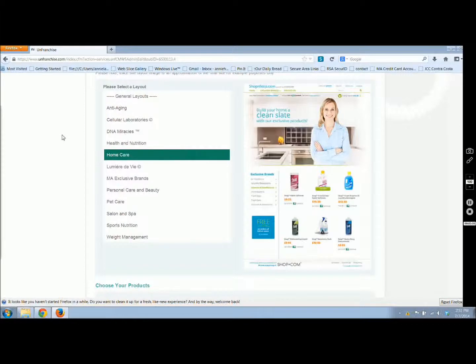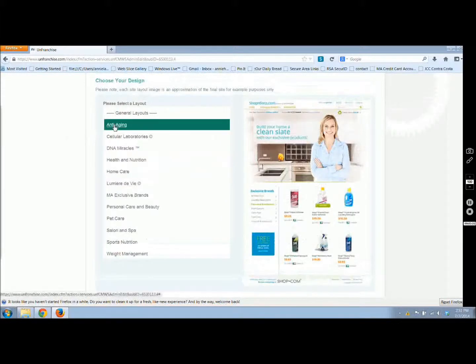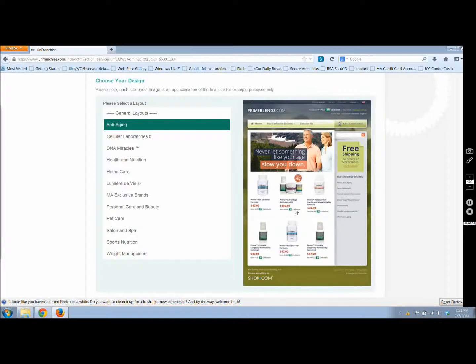As far as the layout, this is where we choose our design for our mini website. You can see on a preview, for instance, anti-aging. You can see what I mean by you're basically going to feature an exclusive set of products. This is going to become your specialty, what in our industry we call a capture page. The whole point of this is that you're making a specialized website to capture a particular audience that you're looking to either recruit or sell to. This is not a generalized website like shop.com. This is purely a specialty website meant to drive traffic to your shop.com to help you increase your sales.